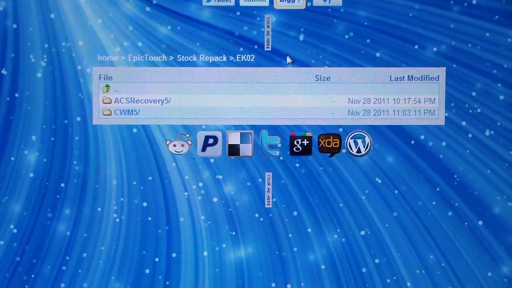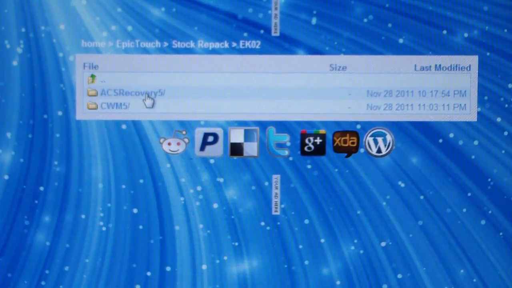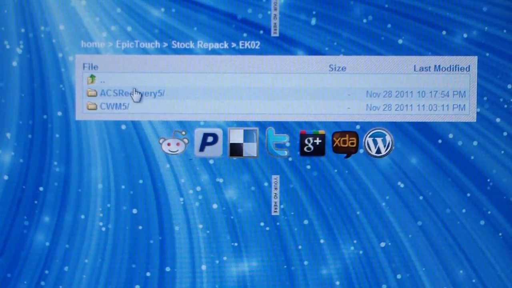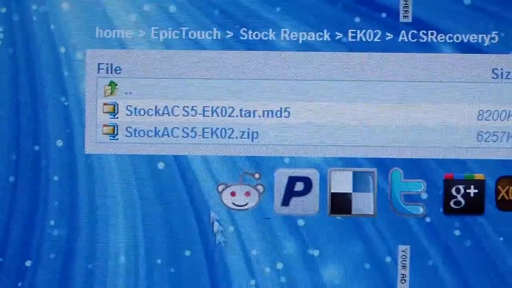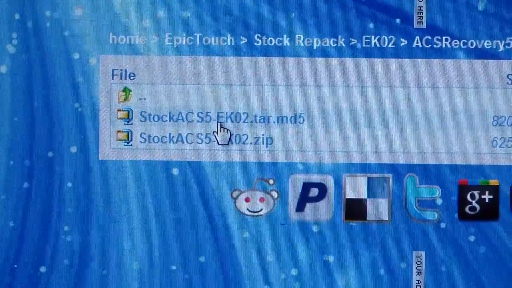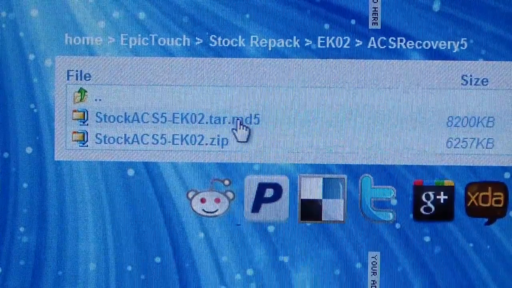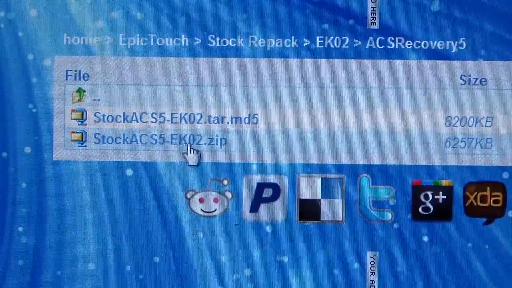And you have two options whether you do want ClockworkMod 5 or ACS Recovery 5. I highly recommend ACS Recovery. So select that, and it should give you two options. You can either use Odin or ClockworkMod, a previous version of ClockworkMod, to flash this kernel. For Odin, you download the tar, and for ClockworkMod, you download the zip.